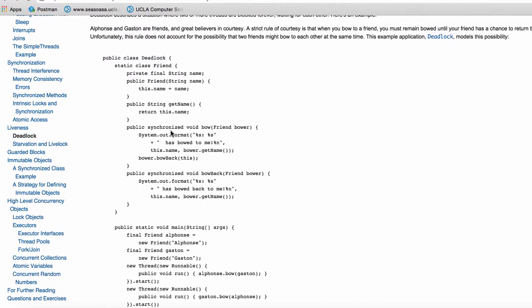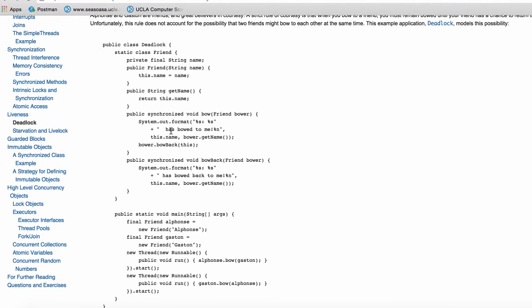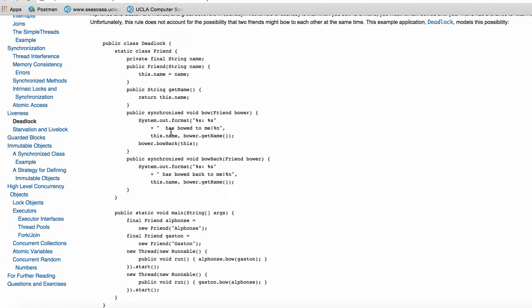I wanted to highlight one other area of concern when working with synchronized methods, and I thought this Oracle tutorial did a very good job. So what happens is we have this class called Deadlock, and inside of it we just have a very simple static class called Friend that just has a name, and it has these two synchronized methods, bow and bowBack.